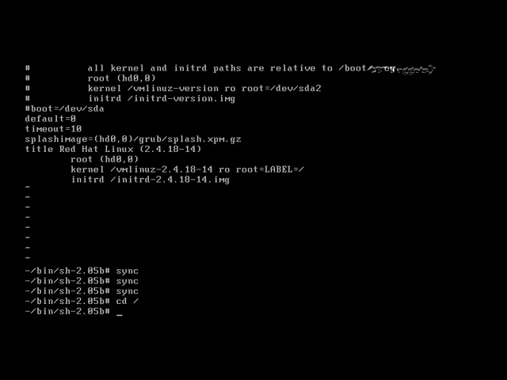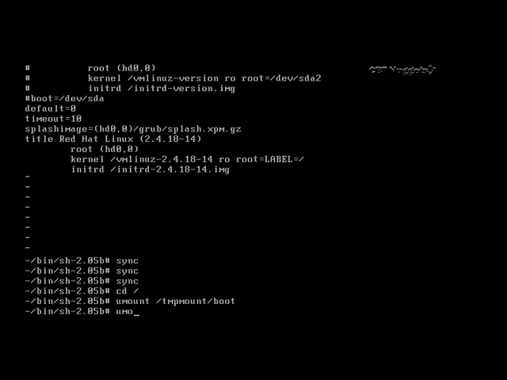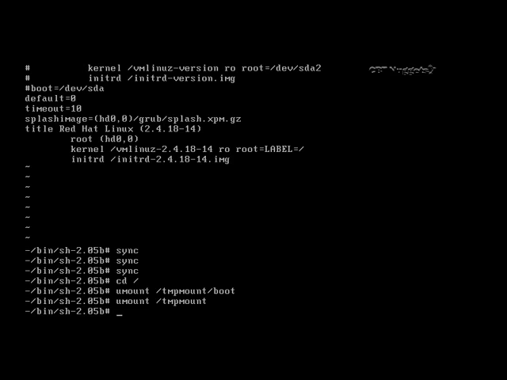Now what I need to do is unmount the 2 file systems that I mounted. So I'm going to go to the top level directory. I'm going to say umount /tmp/mount/boot, and then I'm going to say umount /tmp/mount. And now I can pull out the CDs that I used to get into rescue mode. Let me pull those out of the system, and then I'm going to reboot the computer.